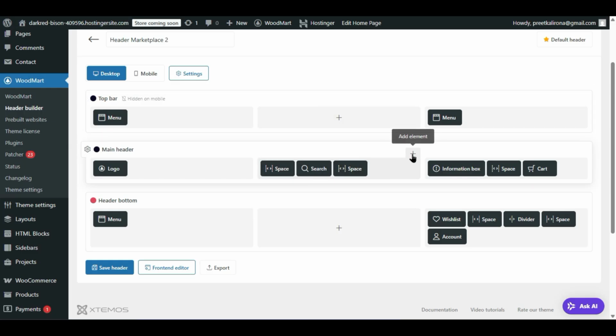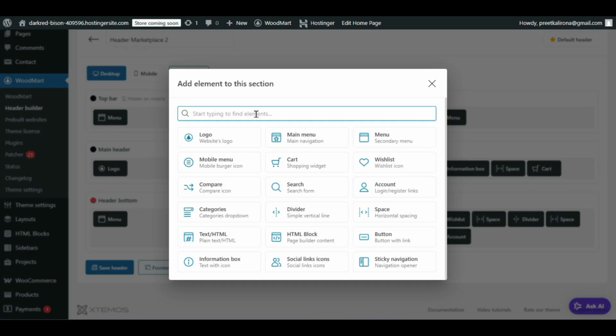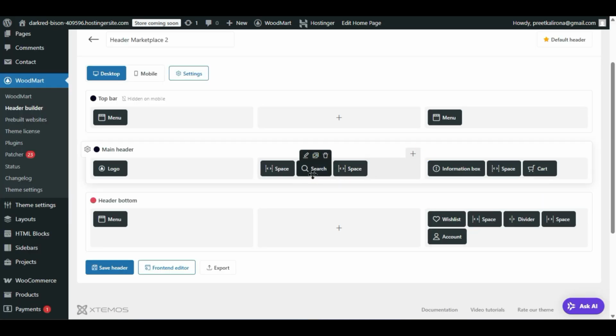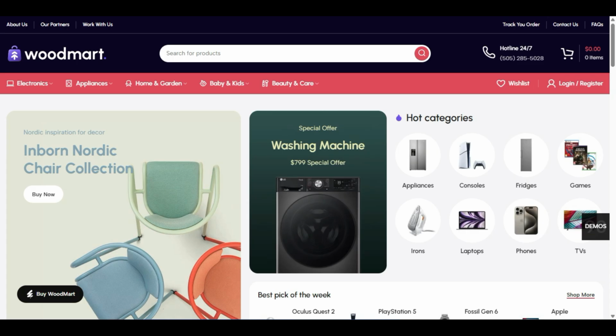When you click on add element, you have to look at space here, or you can search for space and you will find it. Let's click on search, the middle, and add it. Now we will be able to customize this search bar. You can change the icon color for the search bar, or you can do a lot of things.